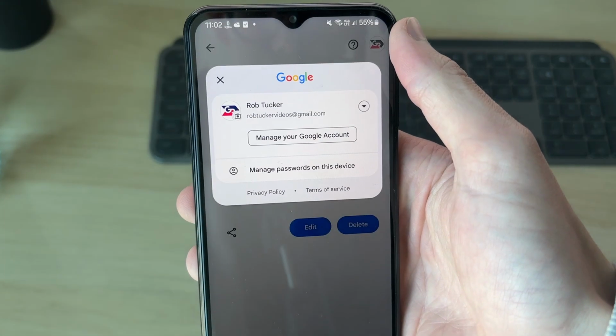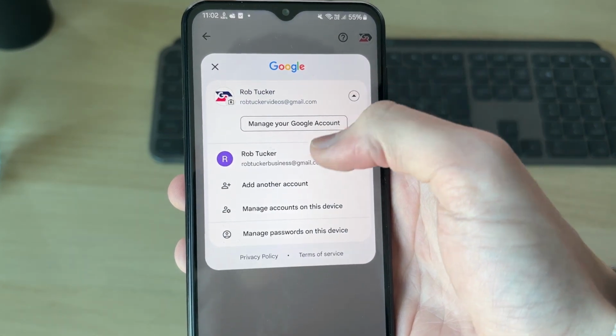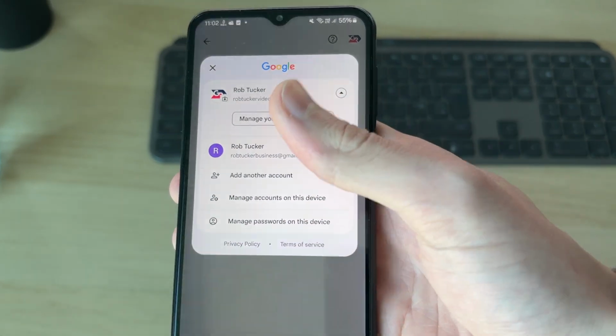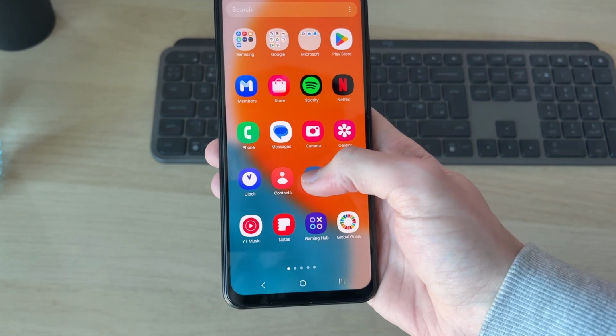What you can also try doing is pressing your profile icon. And if you've got other accounts here, you can switch them and see if the login's been saved on the other account. It's also worth checking any other password managers.